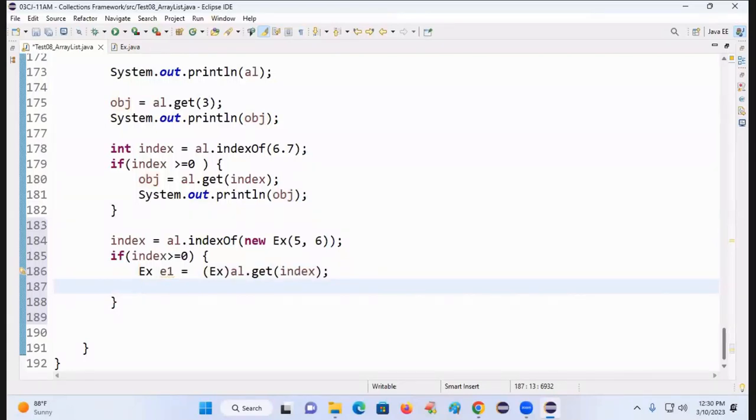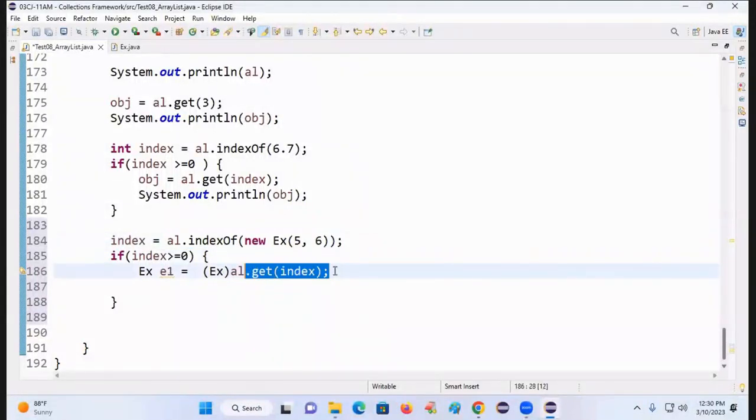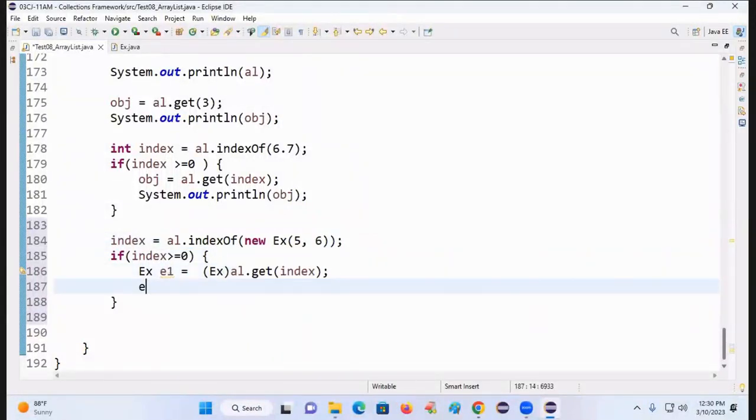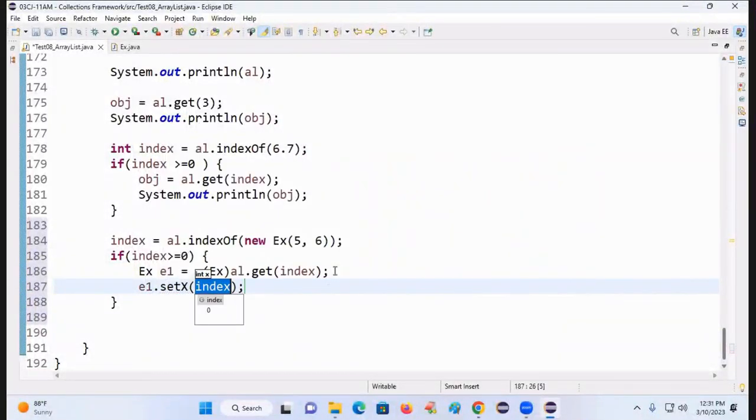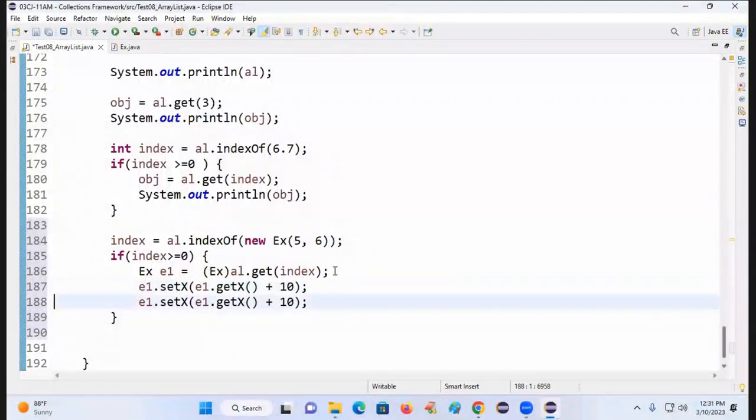Example, e1. Okay, such a point, I cannot do anything. Even though I clearly explained, you are thinking. e1.setX(e1.getX() plus 10). I'm changing the x value, increasing by 10. e1.setY(e1.getY() plus 20), I'm adding 20.